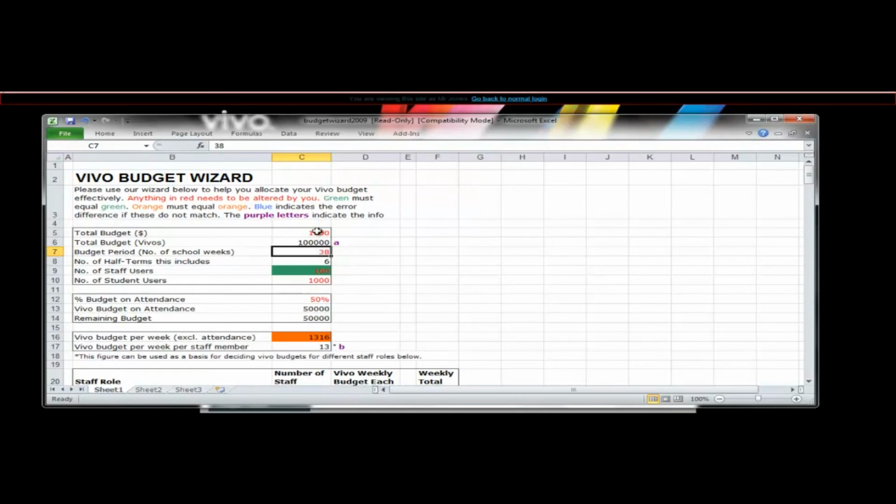So it's up to you. You can customize it as you wish. As it says at the top, please use this wizard below to help you allocate your Vivo budget effectively. Anything in red is altered by you. Green must equal green, orange must equal orange, and blue indicates the error difference if these do not match.